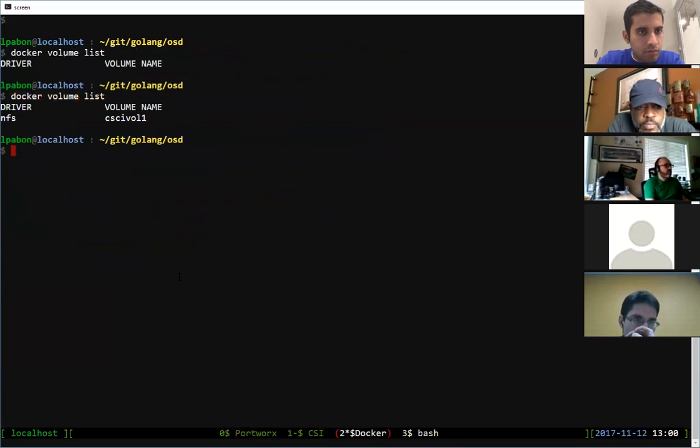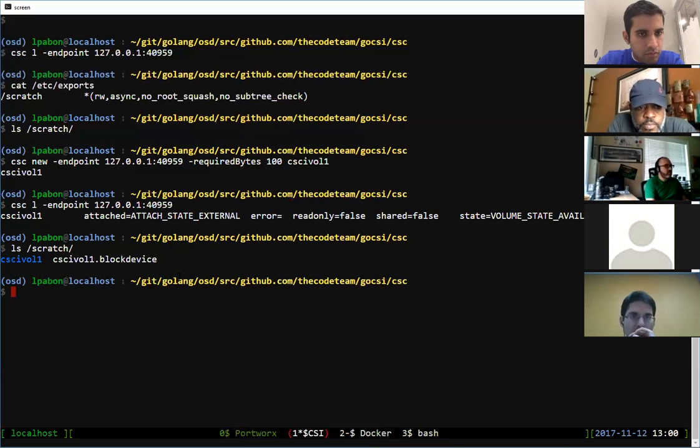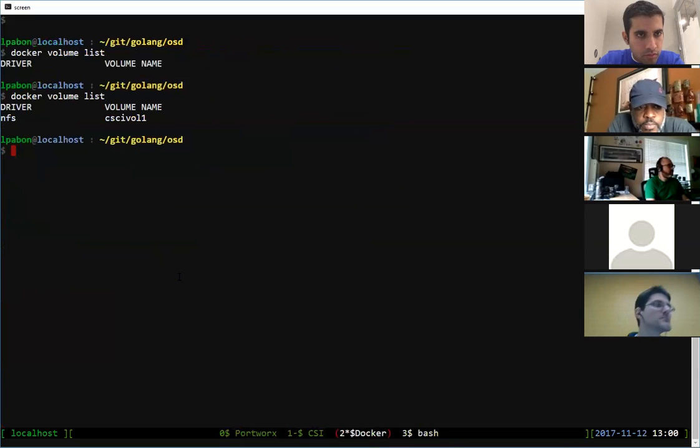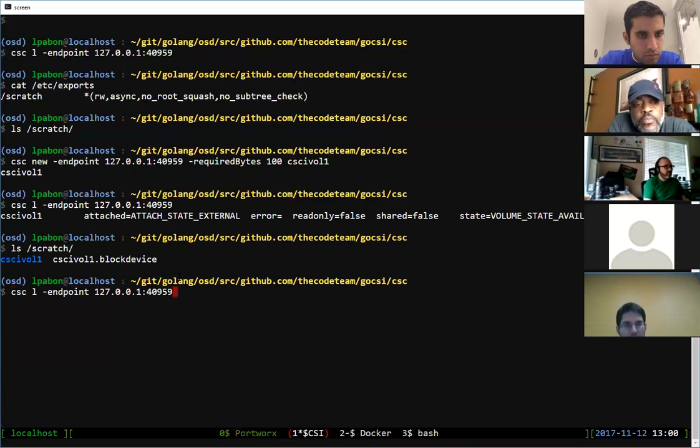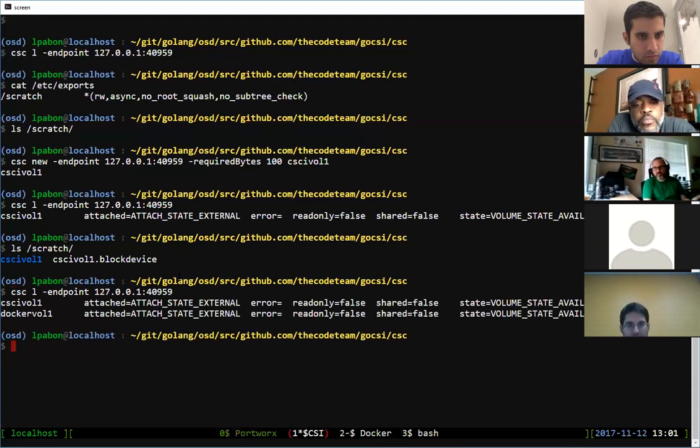What we can do too is say something like docker volume create -d nfs docker-vol-1. That's created, and I can go back here, go to the list, and there are both of them. Using CSI, I can list, and from Docker, I can list. Two different APIs going to the same thing.